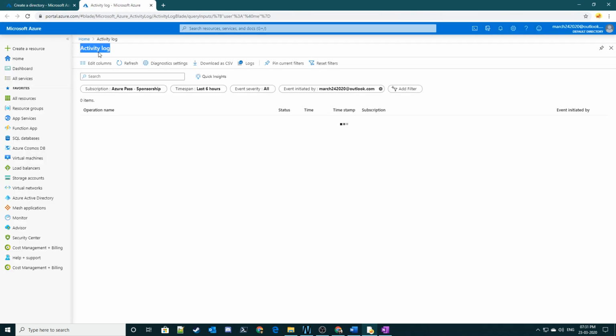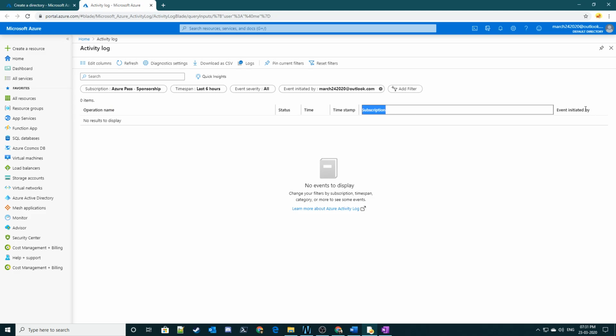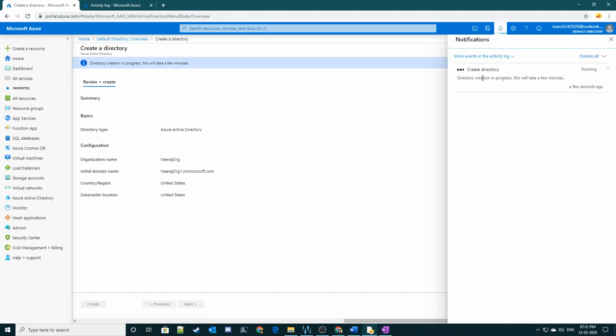So this is another service from Azure. It will tell you the operation name, the status of it, time, timestamp, subscription, and event initiated by. Okay, so this is a fairly new subscription, and it will take some time for this to get updated. Okay, so after some time we'll be able to see all of the activity that was done. It will take a few minutes to create this directory.